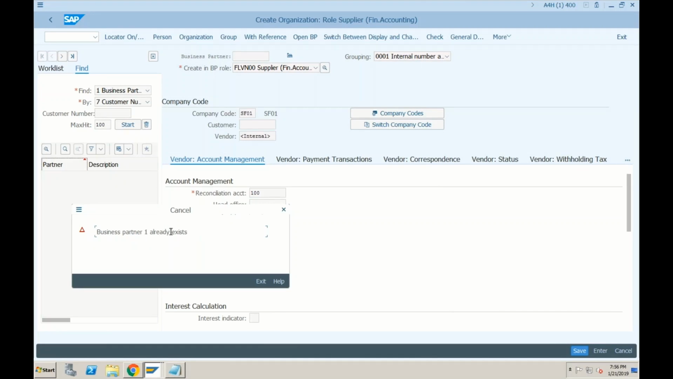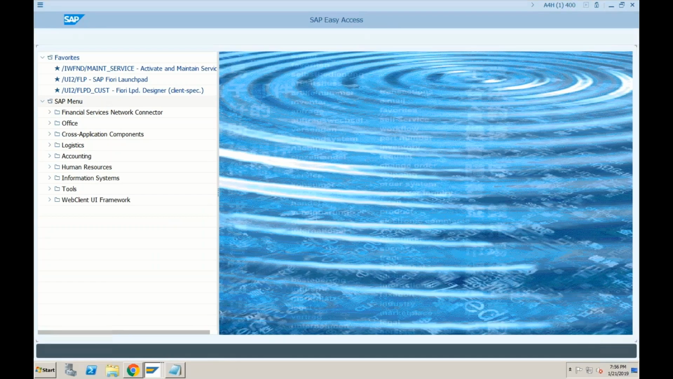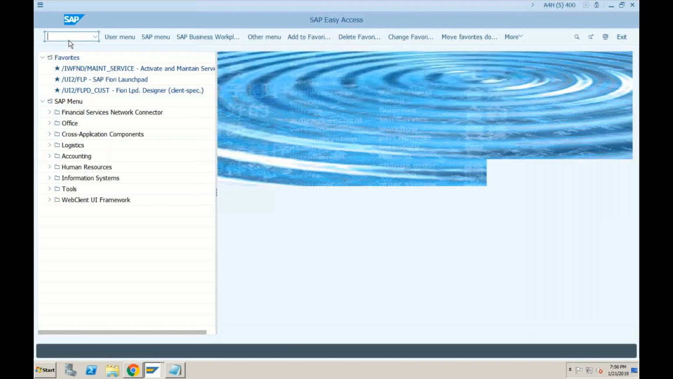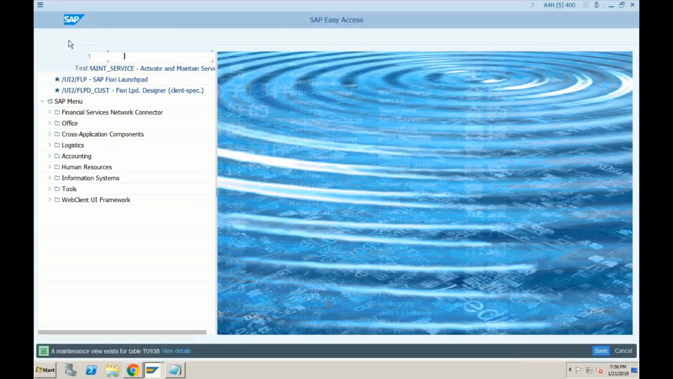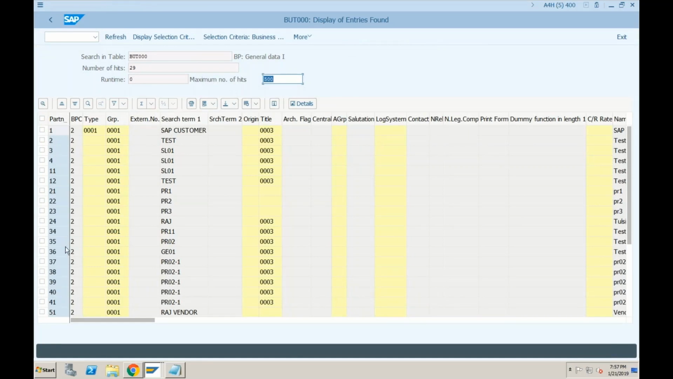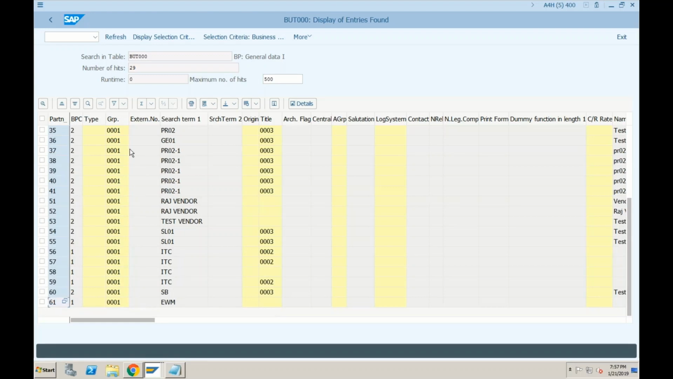The problem is the business partner already exists, and this is creating the inconsistency. Let me again go to SPRO. Okay, let's do one thing. Let's go to the table and see which number is available. BUT000. Don't worry, I'll explain all these tables to you. I'm just checking which numbers are available. 1 to 100. So the last number which is already taken is 61. So I'm giving the number from 62 in that case.